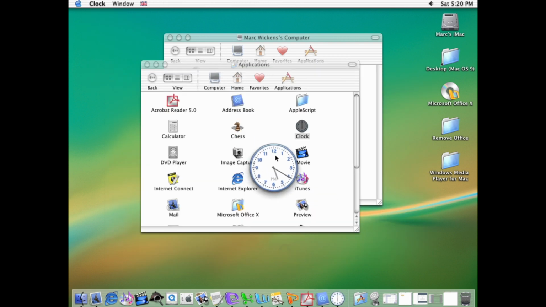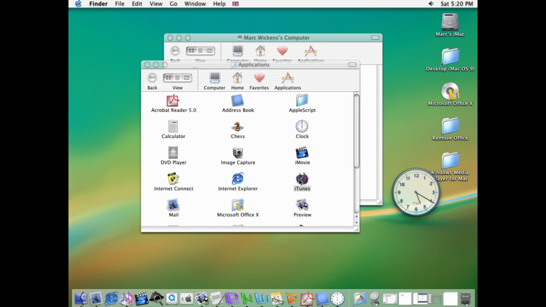So this is the clock app. The clock app was so cool because it was transparent. You could have a movie playing and then you could have the clock overlaid across it, and you could see through the clock and see the movie playing.